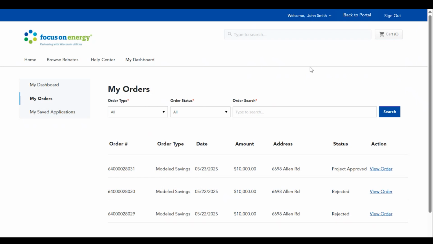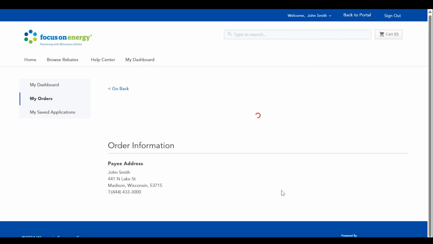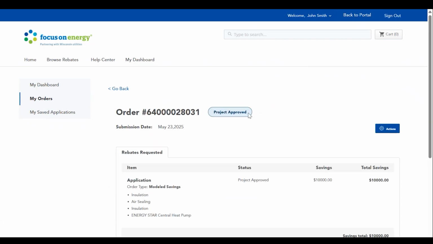Go back to your portal and you'll see that now the status has changed to project approved. This gives you the opportunity to, again, download that offer letter. So if you click on it, you'll see to the right, there's an action button. If you click on that button, there's several different actions that you can complete. You can request payment. You can submit a change order.